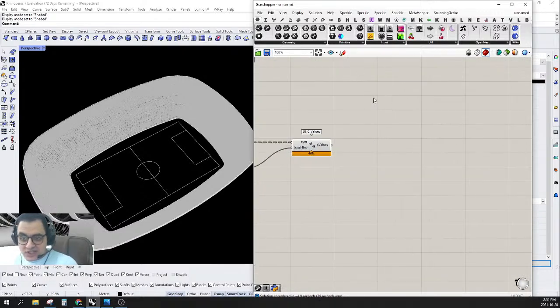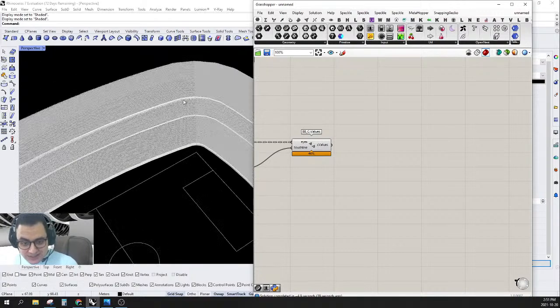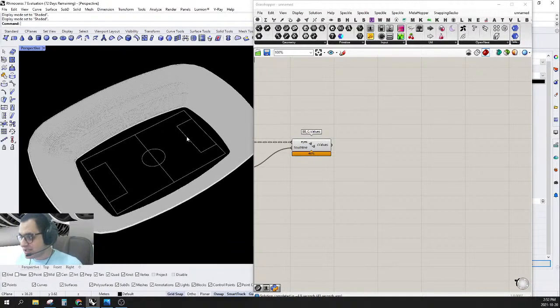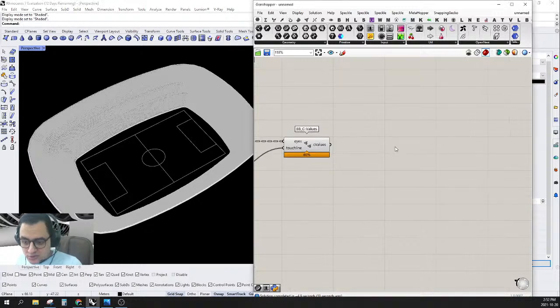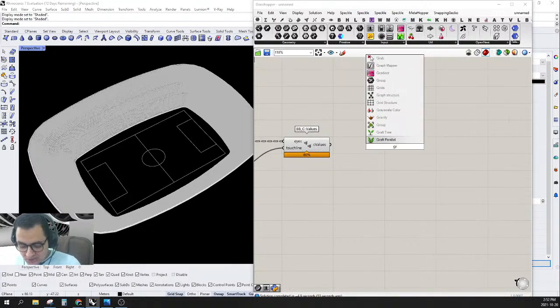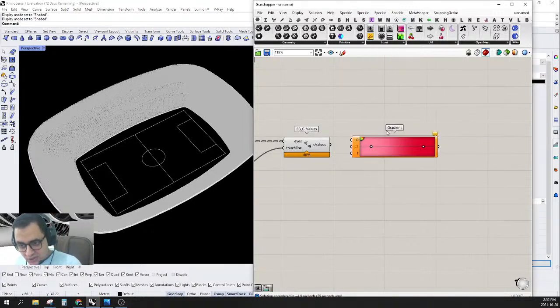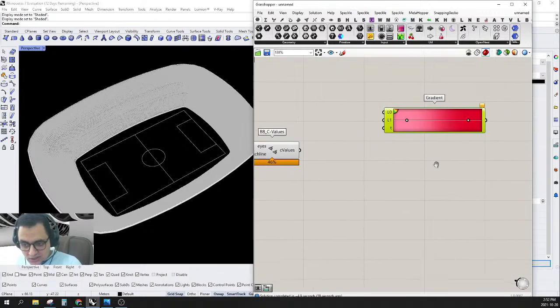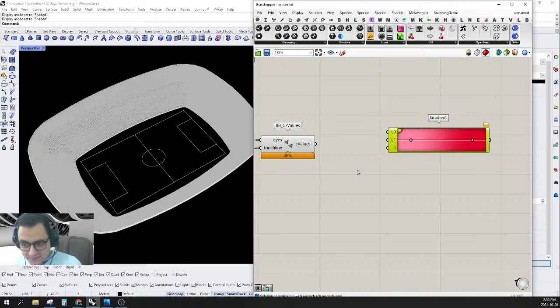Okay, after that, I would like to evaluate this or show the results in colors, because I would like to know which seats are pretty good to watch the game based on the C value. So now I would like to simply go to gradient and select the C values and put them in here.